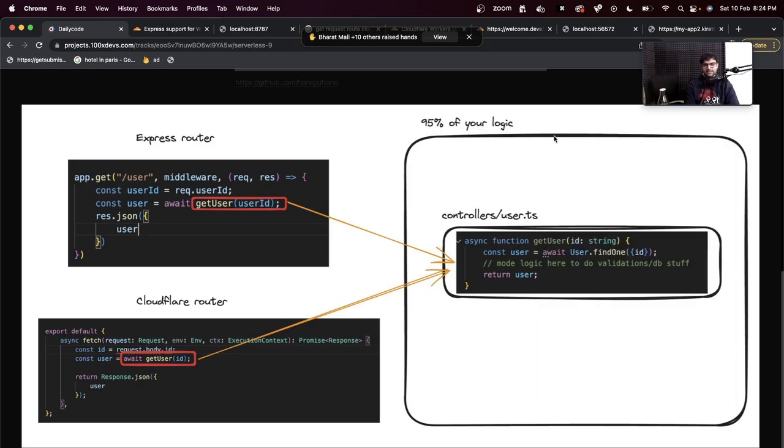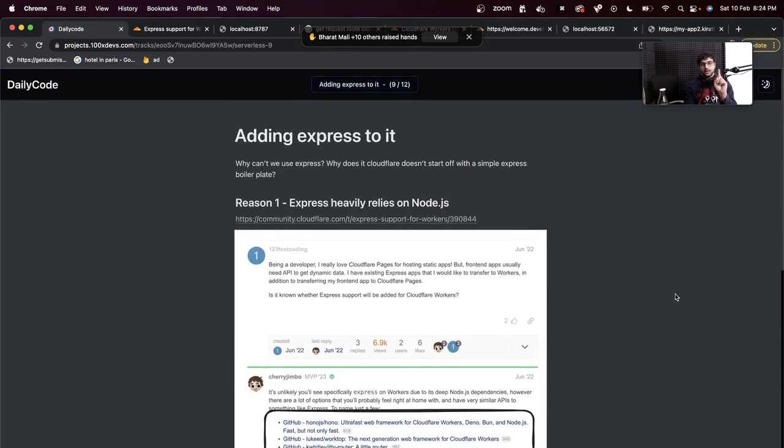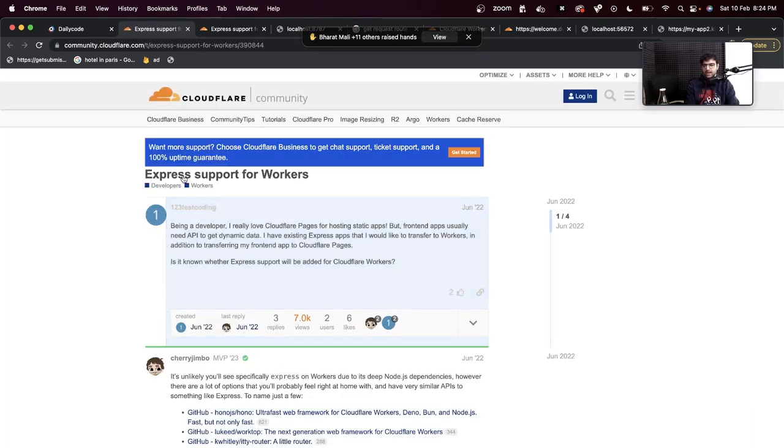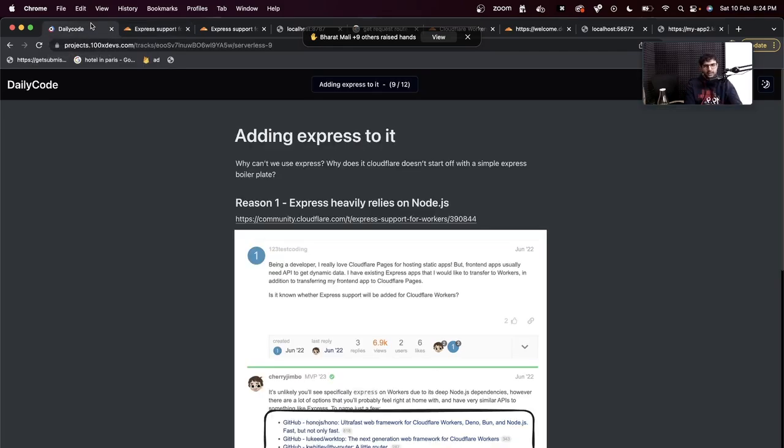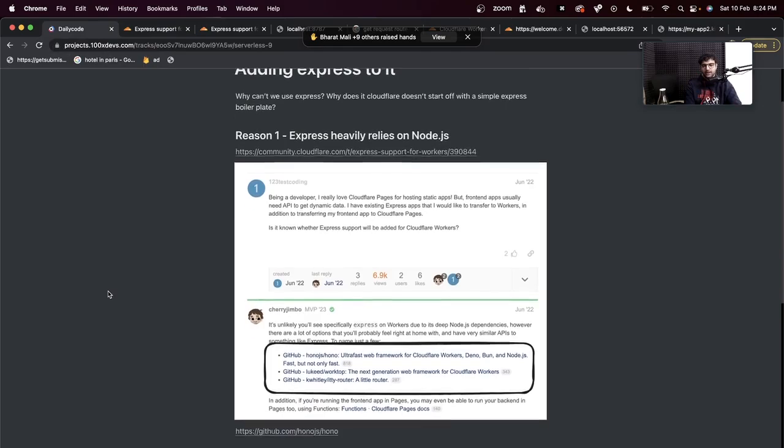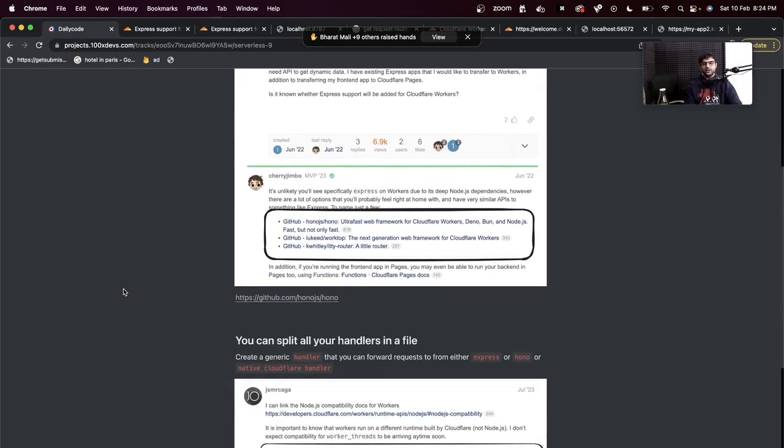Okay, I'll recap this slide one more time. The goal of this slide is to understand that a lot of people, when Cloudflare Workers came, created issues. Okay, how do I support Express? The title of the issue is Express support for worker. Someone created an issue in Cloudflare. I have an existing Express code base. How can I move it here? Because it is not working. They tried to deploy, it did not work. And people suggested Express does not work.